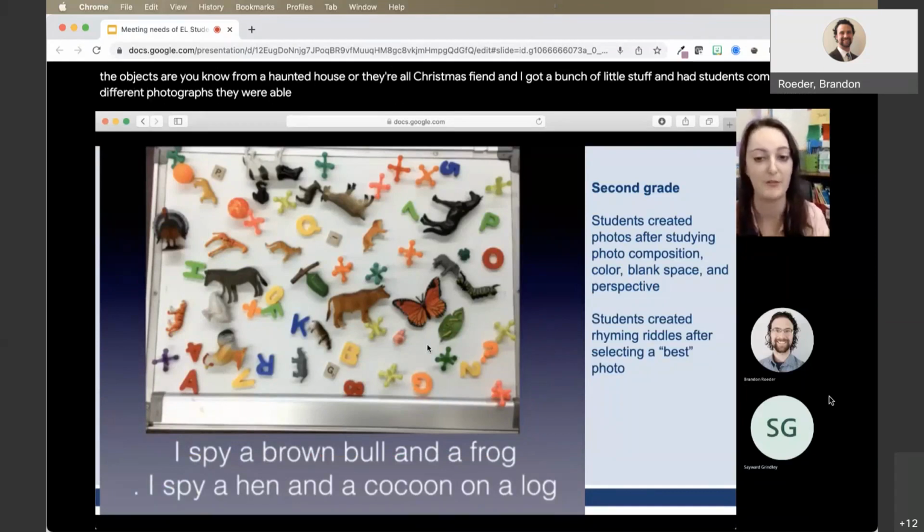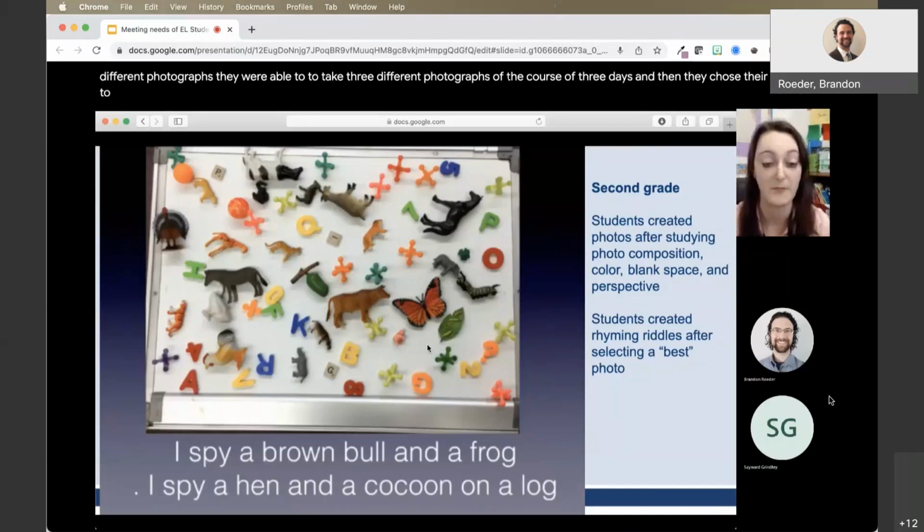They were able to take 3 different photographs over the course of 3 days. And then they chose their best one to write a riddle. And we talked about rhyming words. I mean, there's so many different components of arts objectives and language objectives that came into this project.